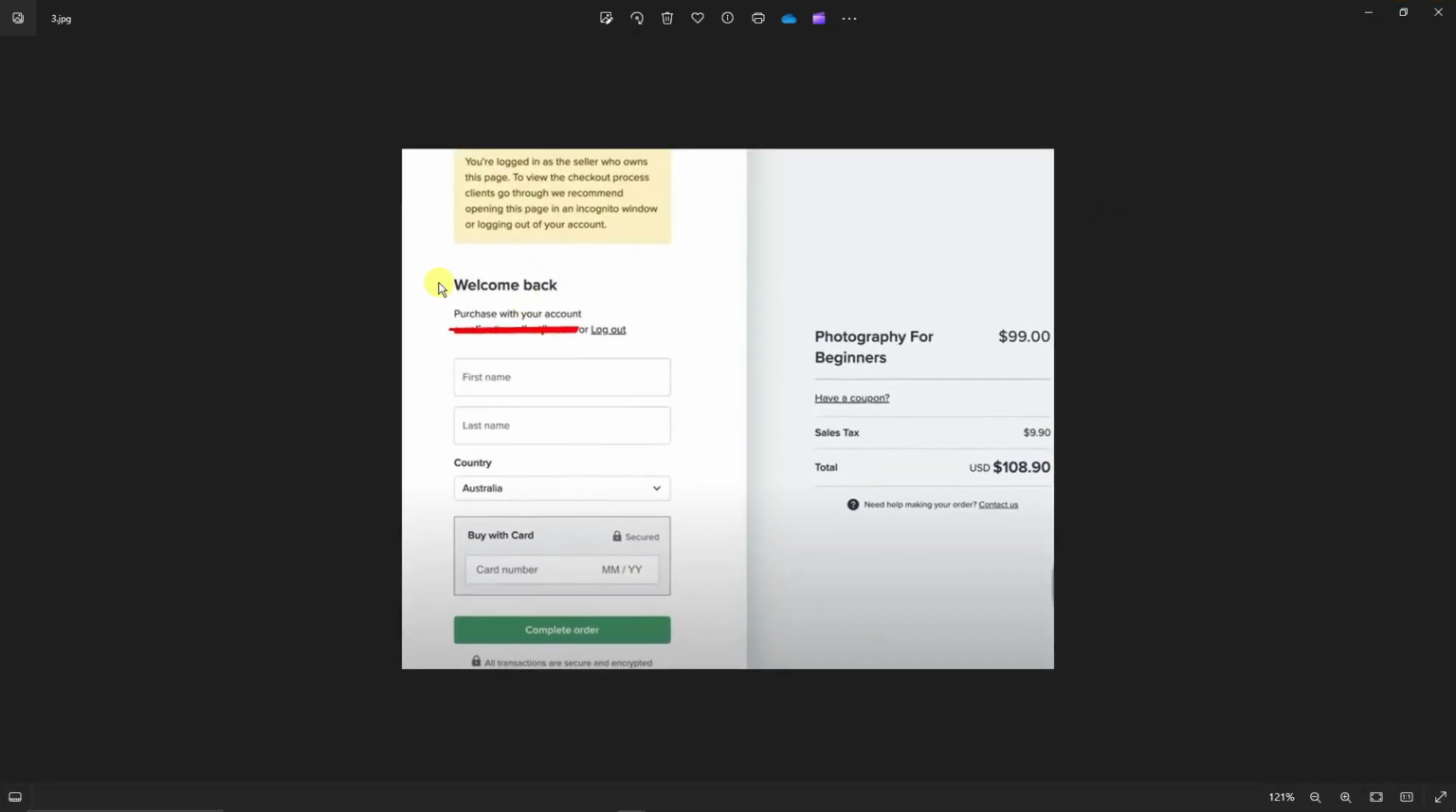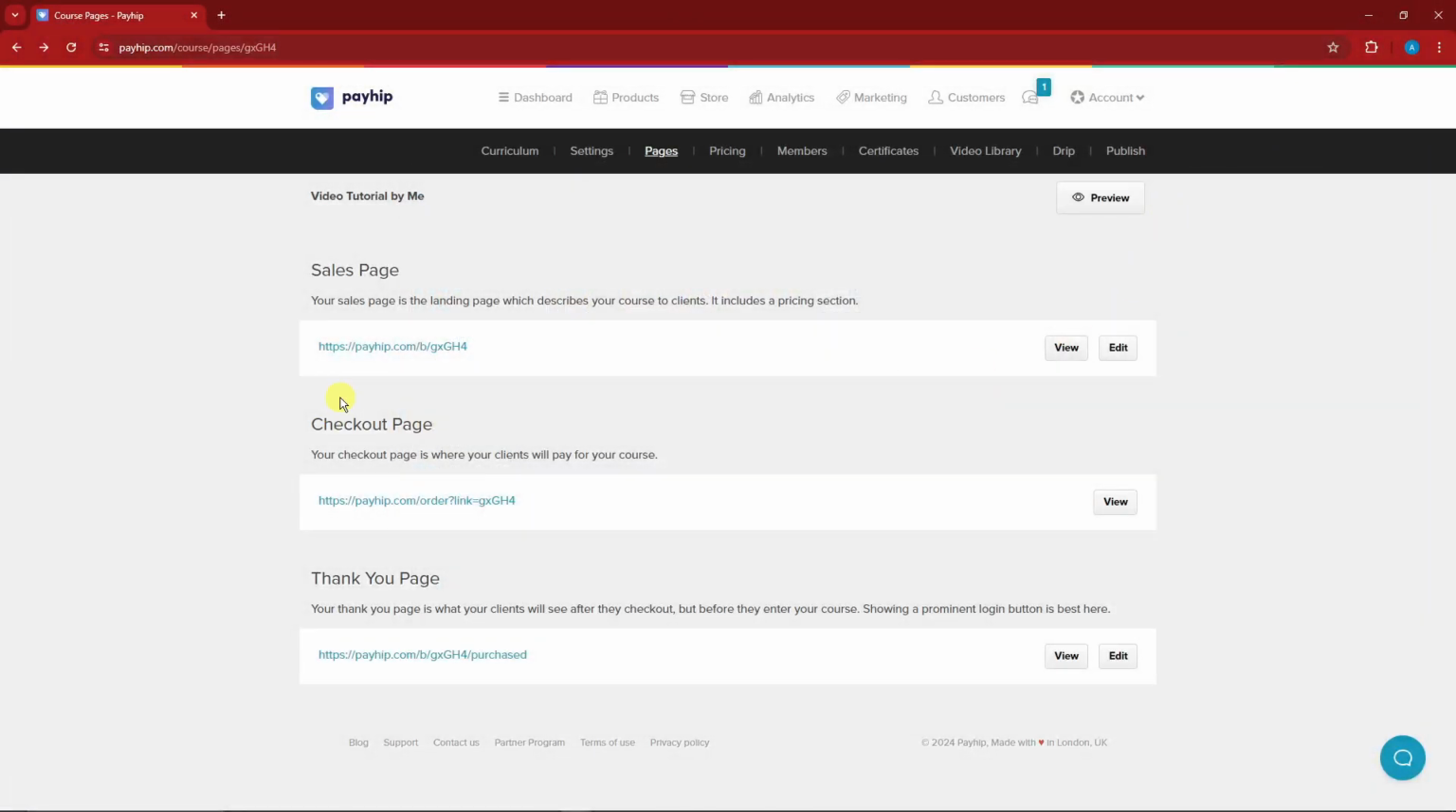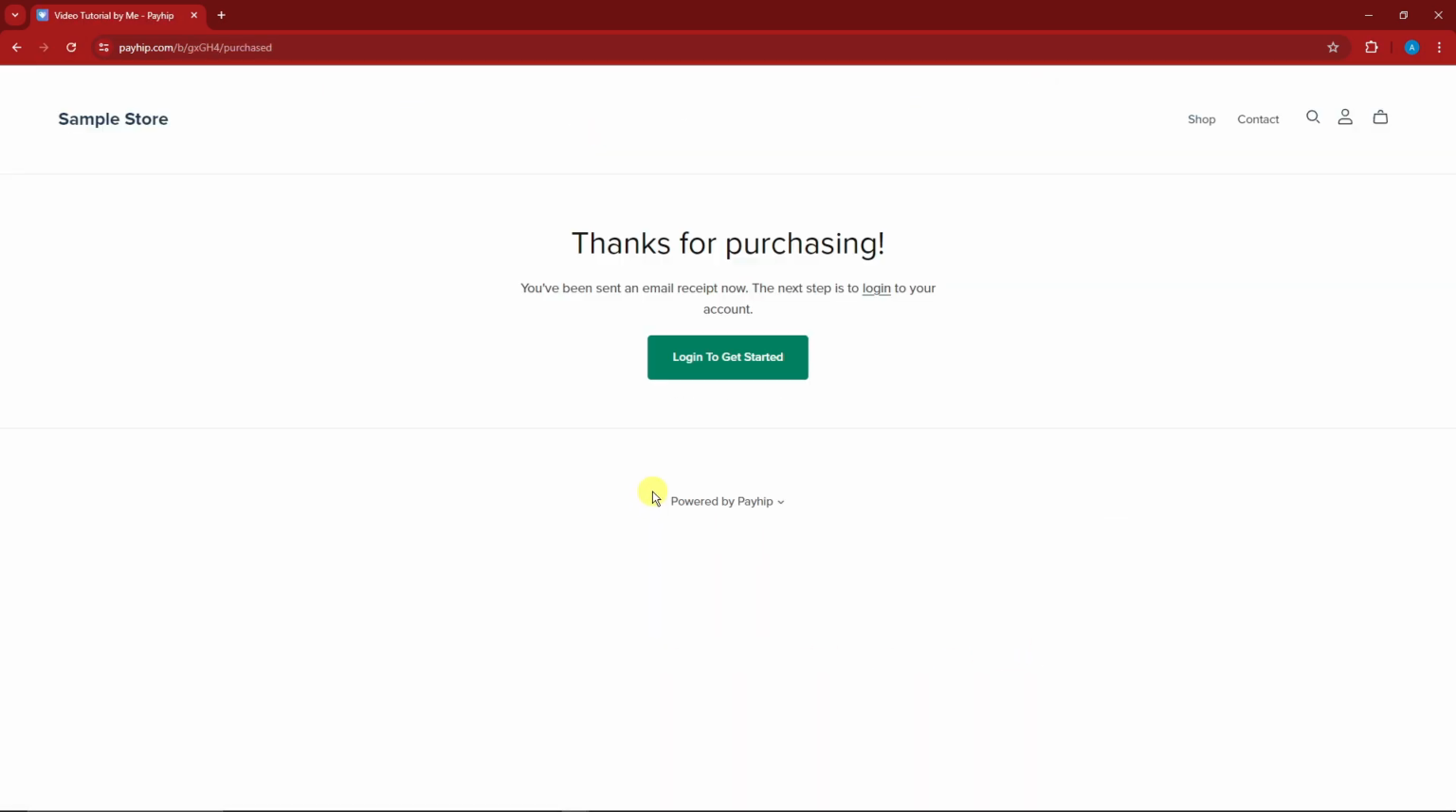So welcome back, and that is going to be your checkout page with the prices on the right side, the buy card, and first and last name right here. Awesome, right? Let's talk about the thank you page now. If I click on view right here or click the link, same thing, it will take me to my thank you for purchasing page, or basically my thank you page.